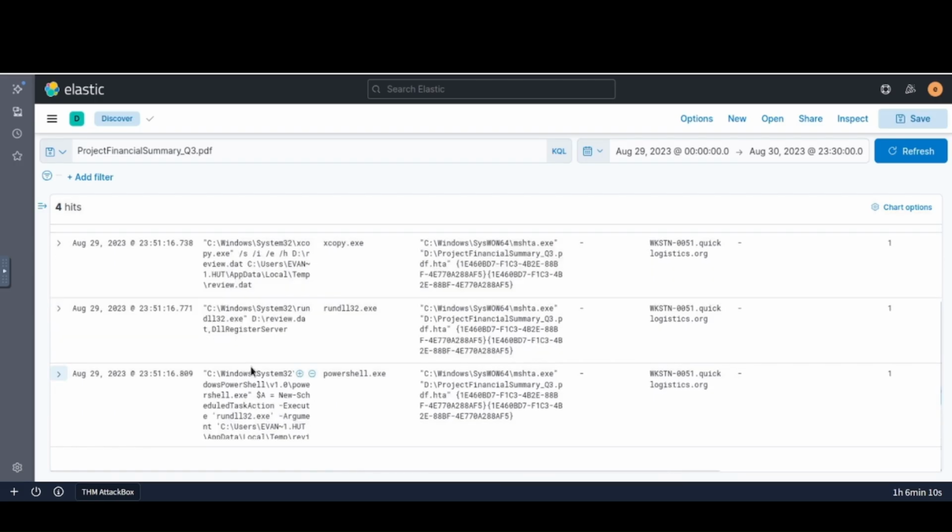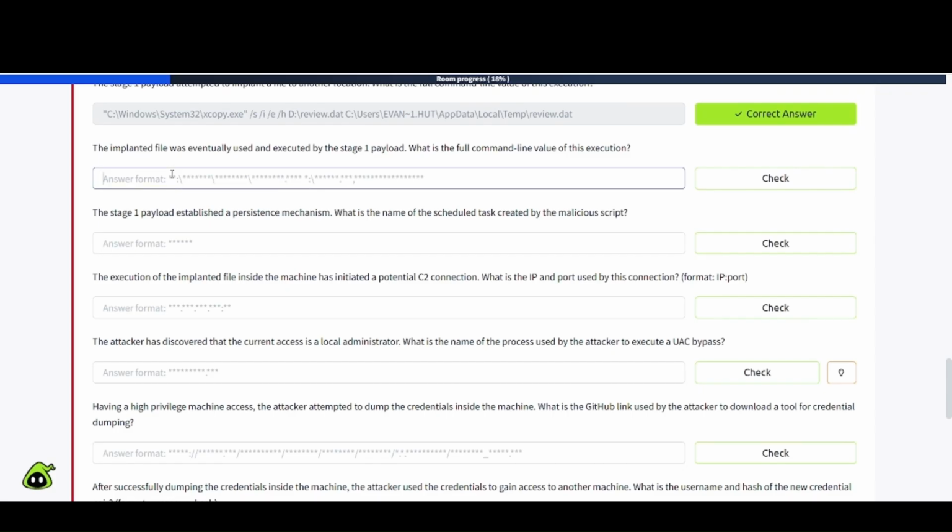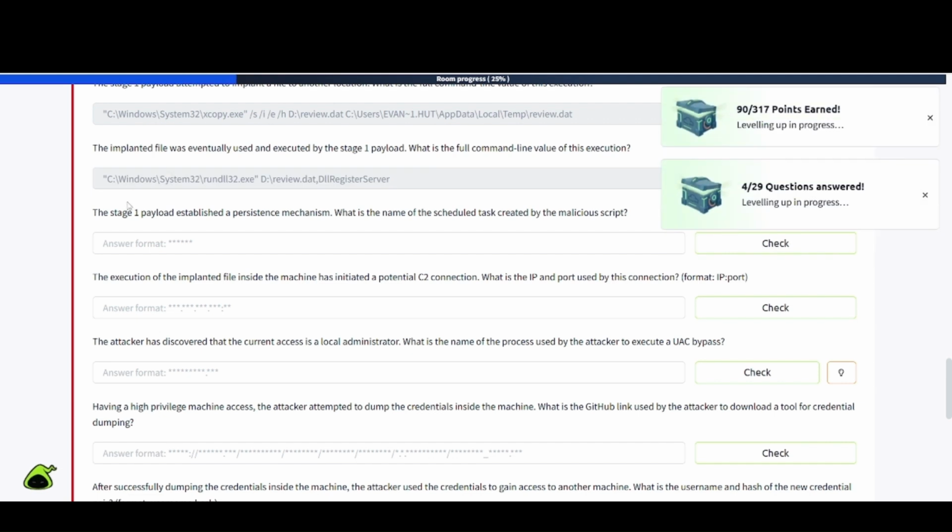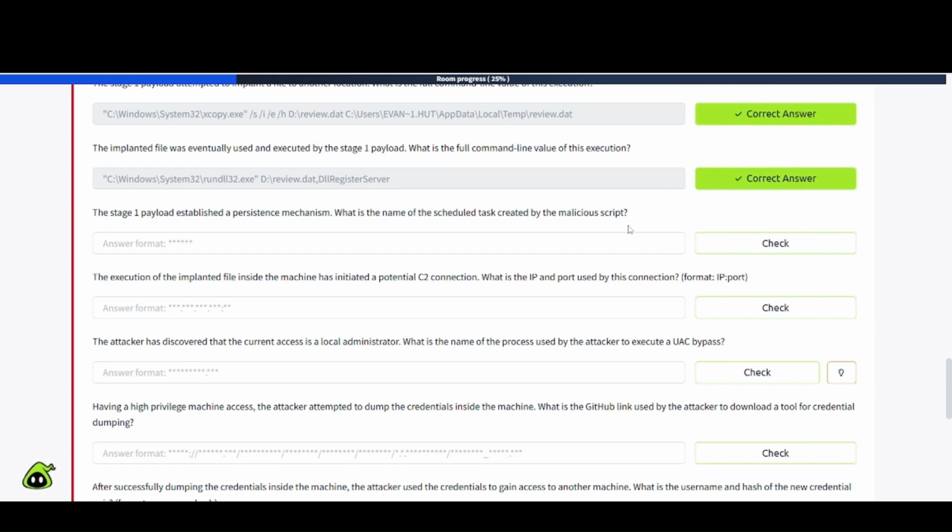All right. Now let's see if we can find that server one here. Okay, so we have it right there. And I'm going to go ahead and grab that and plug that in as our answer. That's the next one that appears to show up here. And then it looks like they're doing some kind of scheduled task and rundll32. So that'll probably be the next bit of information that we can pivot off of. Stage 1 payload established a persistence mechanism. What is the name of the scheduled task created by the malicious script?